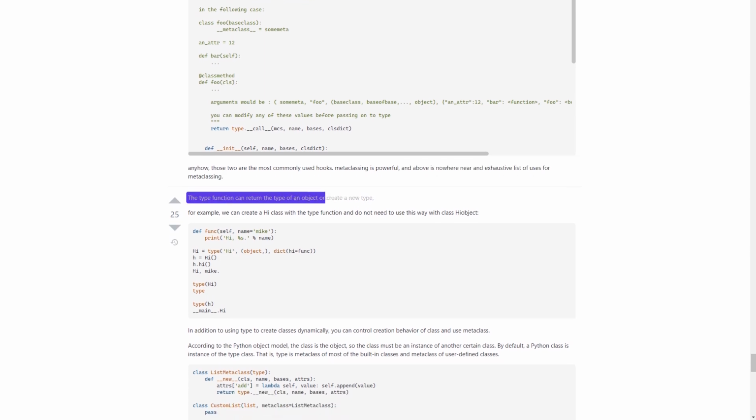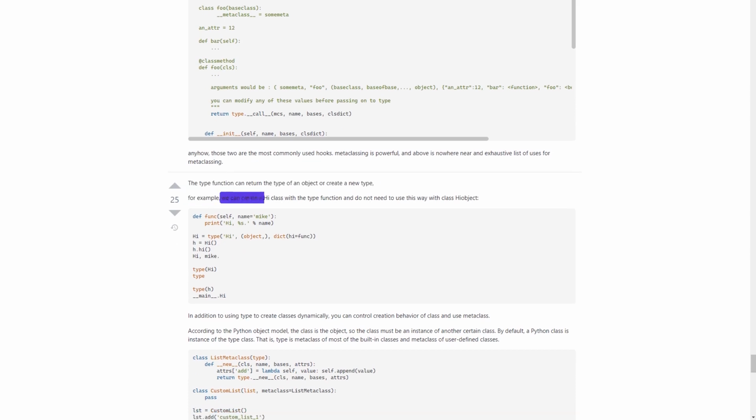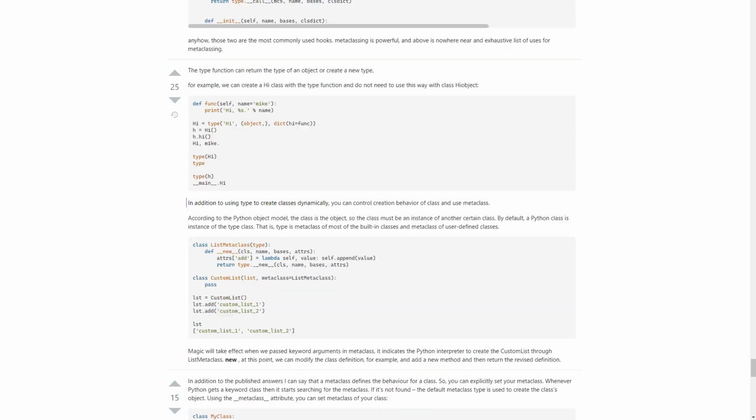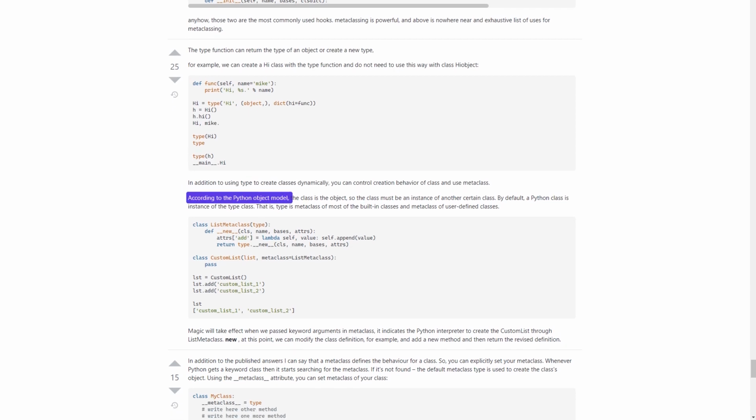The type function can return the type of an object or create a new type. For example, we can create a class with the type function and do not need to use the usual class statement. In addition to using type to create classes dynamically, you can control the creation behavior of a class and use a metaclass. According to the Python object model, the class is an object, so the class must be an instance of another certain class.